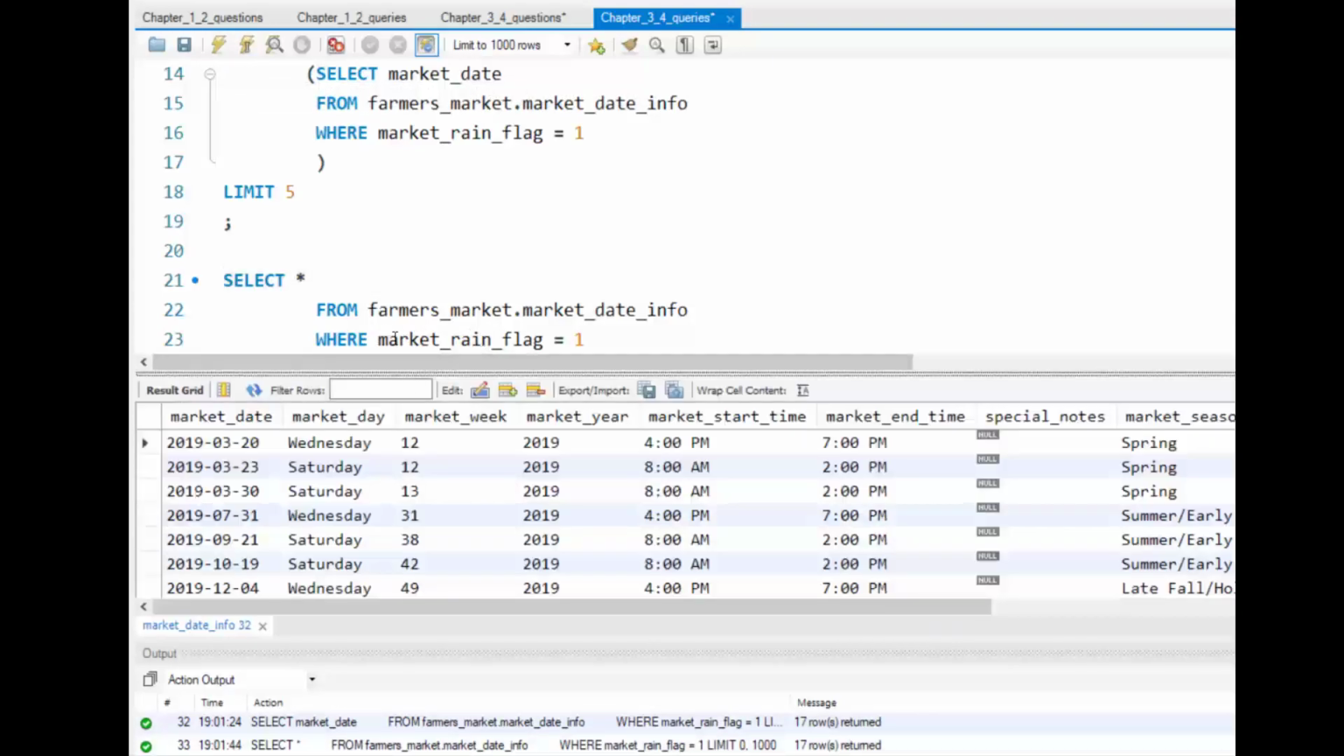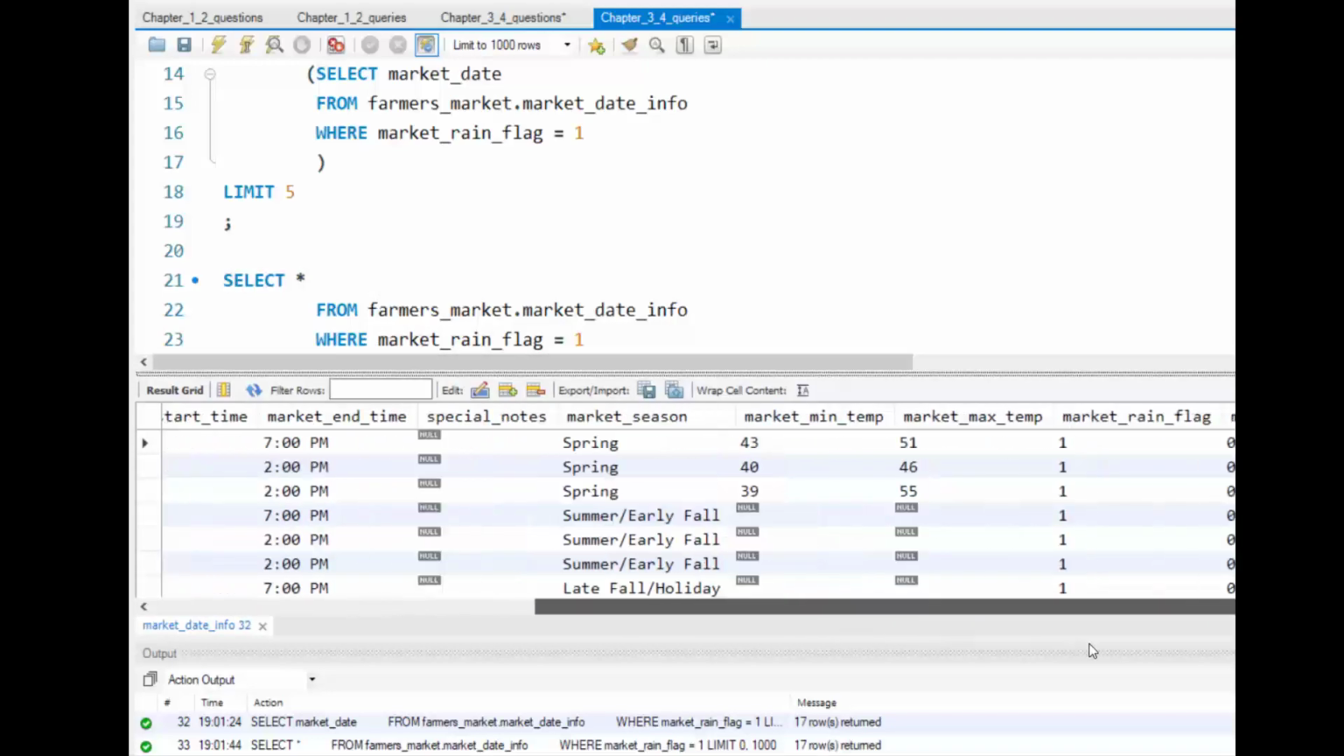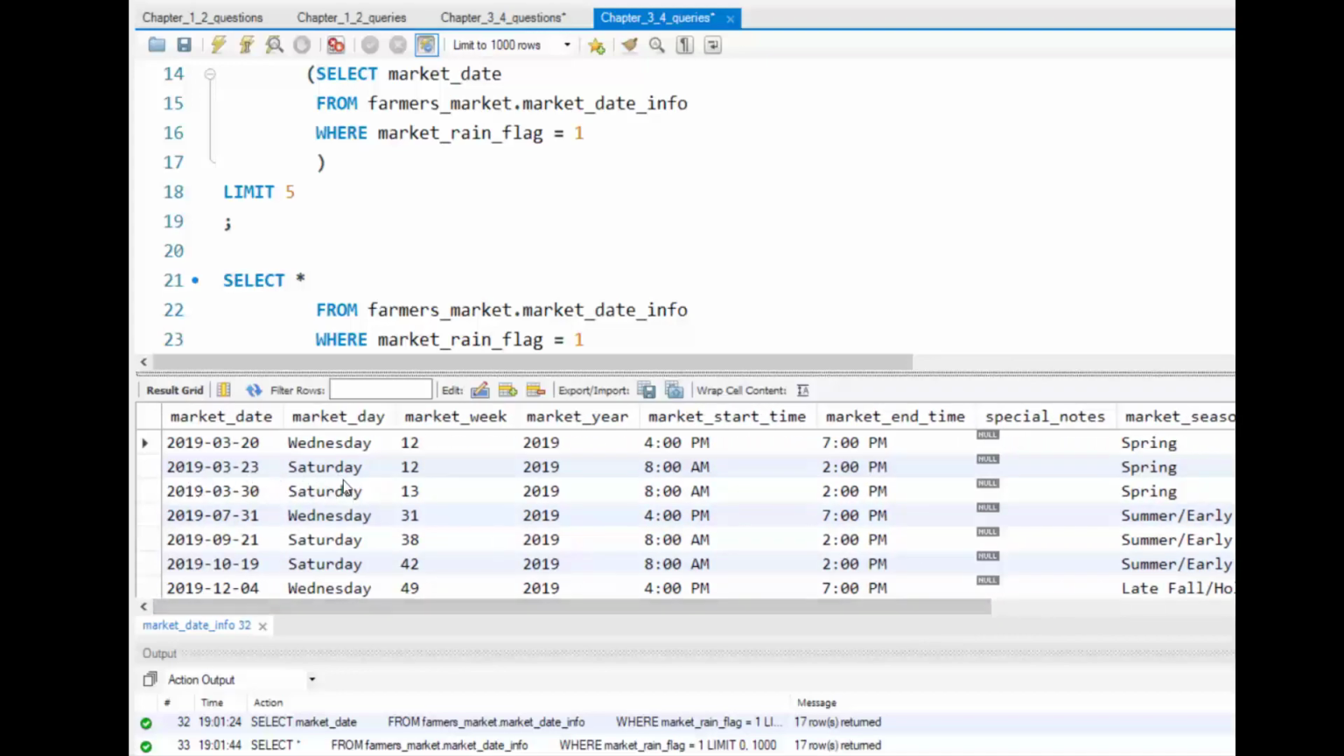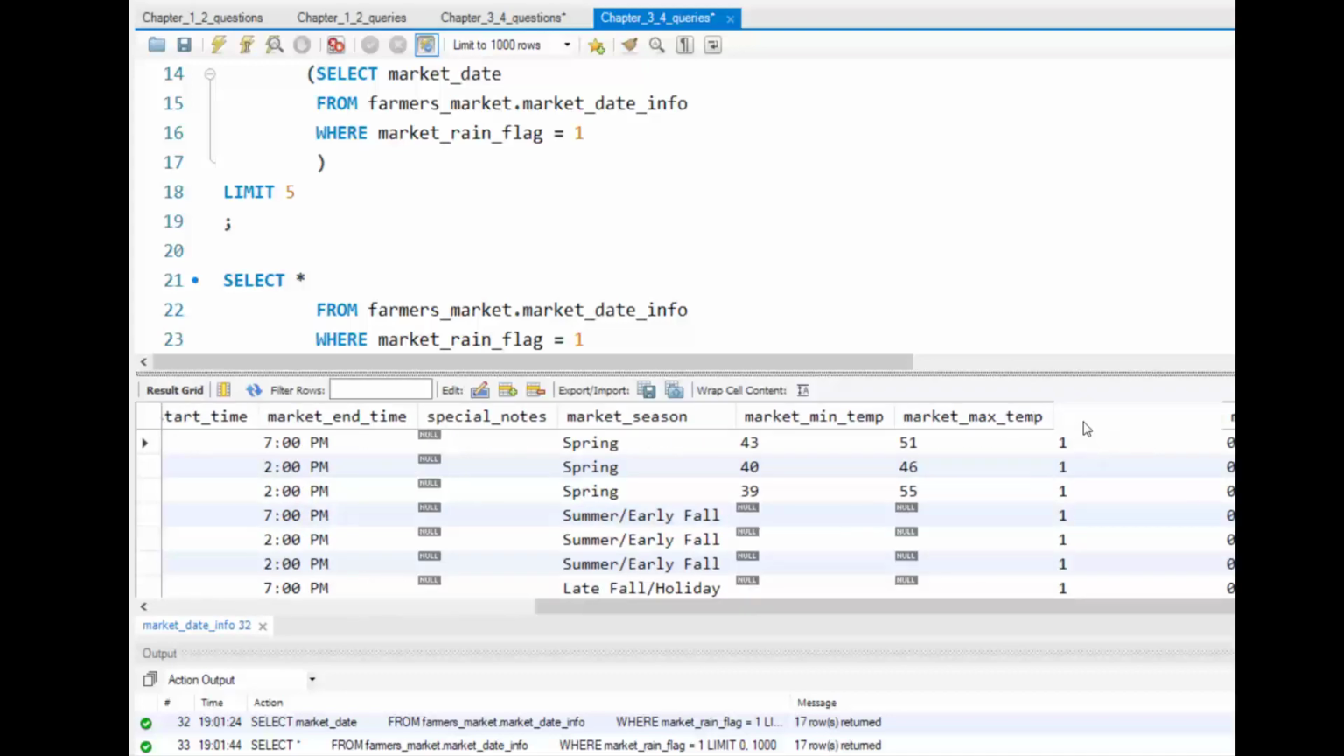So here you see we filtered it to where market rain flag is 1. So that's what's happening here. I'm getting all the rows from this market date info table. We've got days of the week, months of the year, start and end time of the market date, but I'm just going to return the market date column for the rows where the market rain flag is 1. Okay, so that makes sense to me now.